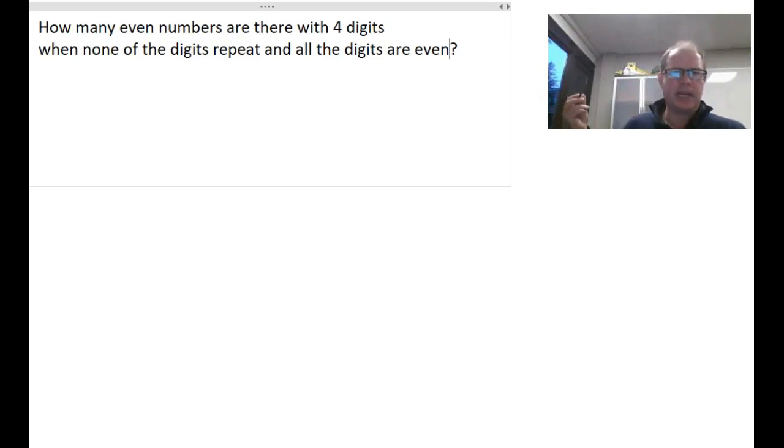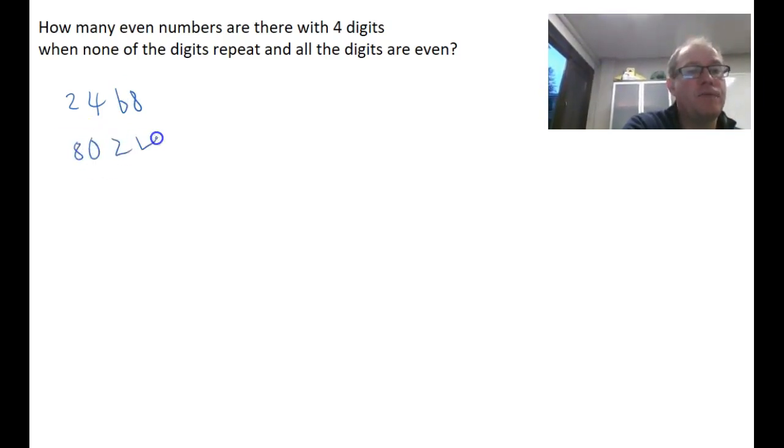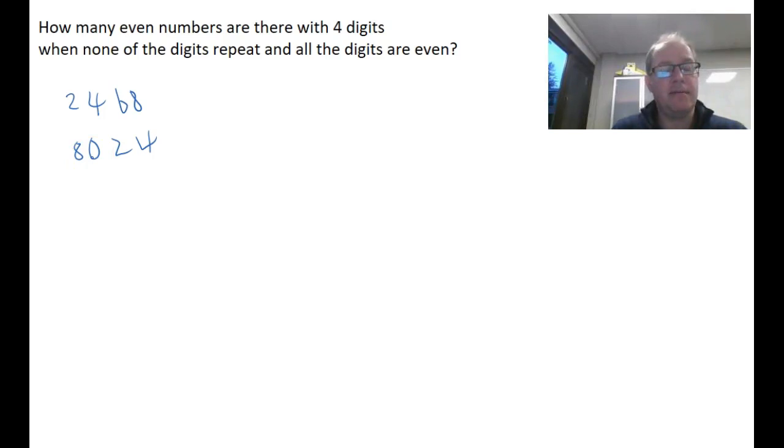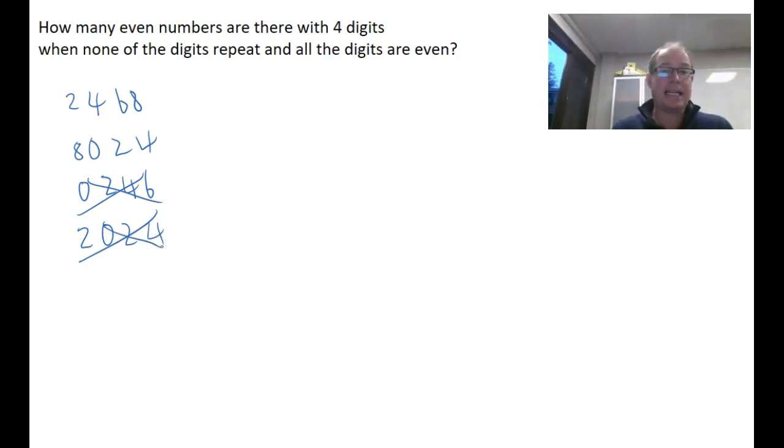So let's just make sure we understand this problem. The number has to have 4 digits, and all the digits have to be even. An example could be 2, 4, 6, 8. Another example could be 8, 0, 2, 4. Notice that 0 is an even number. Now we couldn't have 0 at the beginning though, because if we had 0 at the beginning, really it would be a 3-digit number, 246. So that's not allowed. And we're not allowed to repeat a digit. So if I start with a 2, for example, I can't then have another 2. That would be not allowed. So that's what we're asking here.